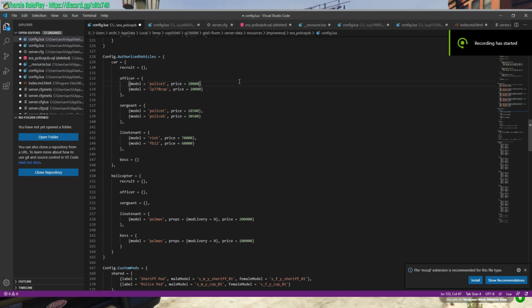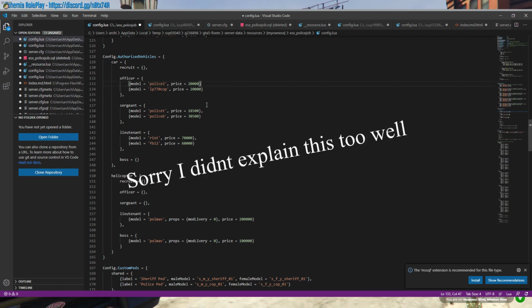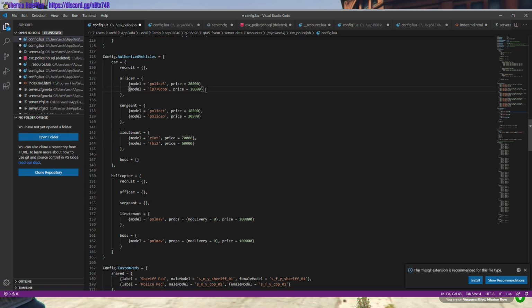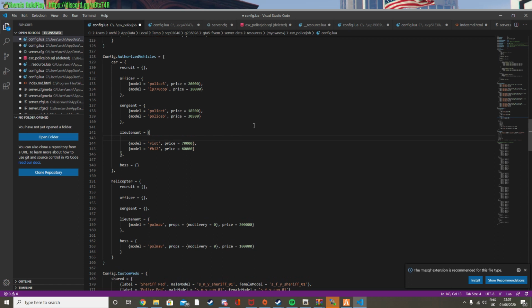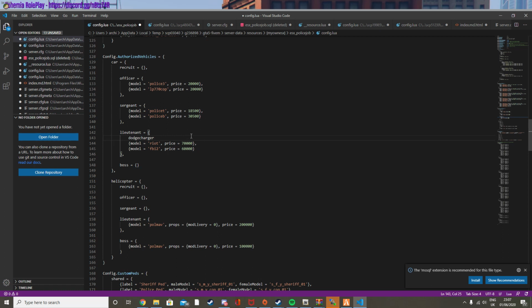Oh yeah guys, I'm so sorry, I forgot to tell you, you have to have a comma before the last vehicle of the job category. It's kind of hard to explain, but say I had a Dodge Charger, I'm not going to write out this whole thing, but I would have to have a comma at the end of each one apart from the final one, because there's a comma here. So make sure you have a comma here or it will not work, just so you guys know. Alright, so I will hop back in my server and show you guys that it does work.